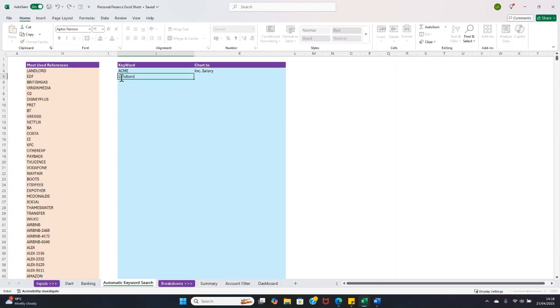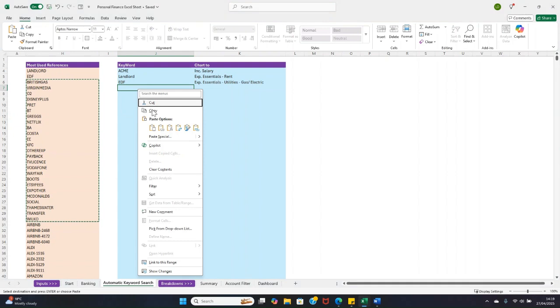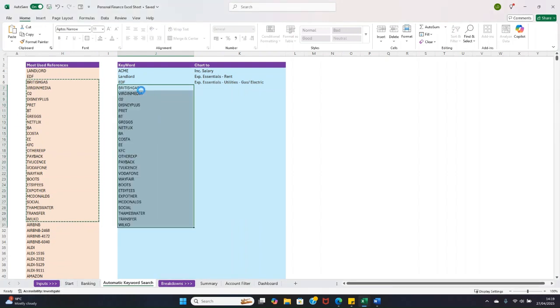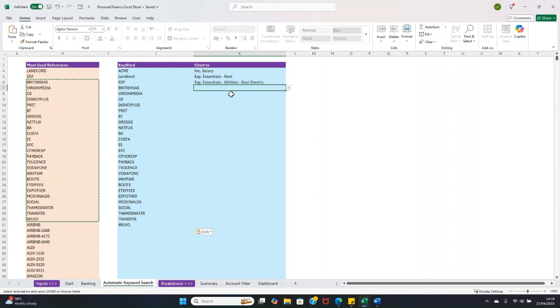Landlord, that's going to be for the rent. EDF, that's going to be the electricity and energy. Same as British Gas. I'm just going to copy a few of these in. Actually, I'll just copy the most relevant ones in. Just going to paste these in here. You can just copy as you would normally, just right click, copy. And I'm just going to quickly rush through this and chart all of these.